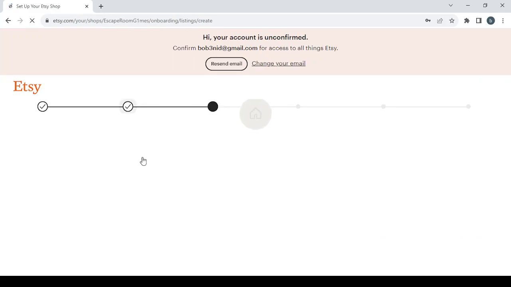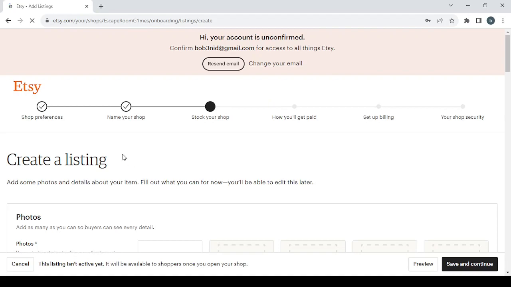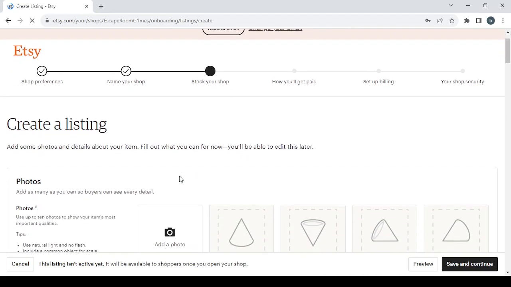Then you proceed to add in some other details like the photos of your product and the details about your item. So here you fill out what you can for now. You'll be able to edit this later.